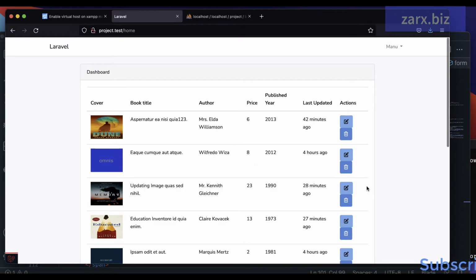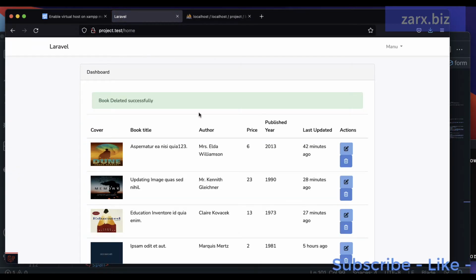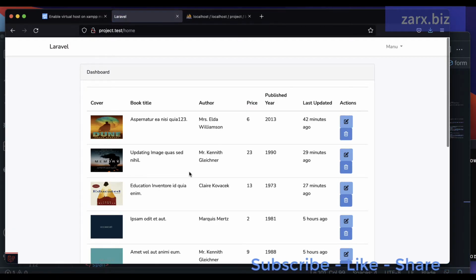I'm going to delete the second entry here. Delete. It says, are you sure you want to delete? Yes, I want to delete it. Book deleted successfully. It's gone from there. I refresh. You can see that it's no longer there. So yeah, successfully deleting now.